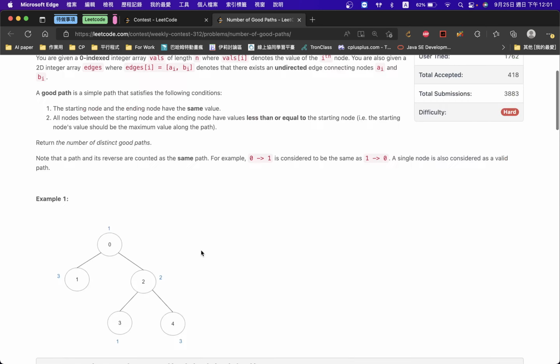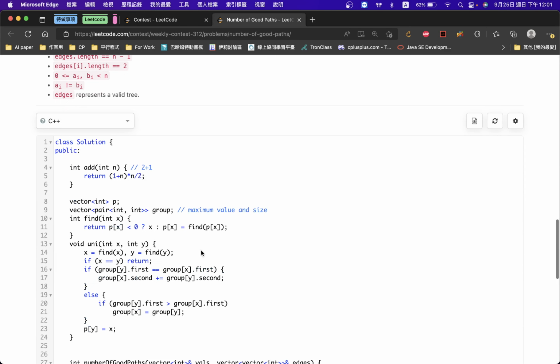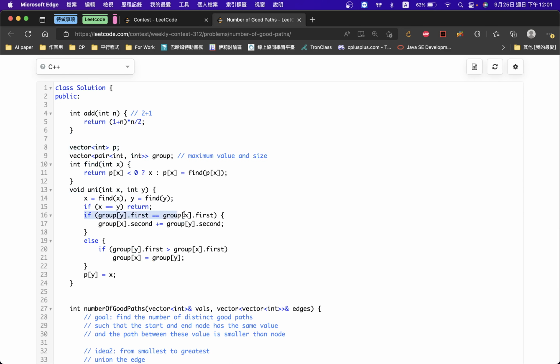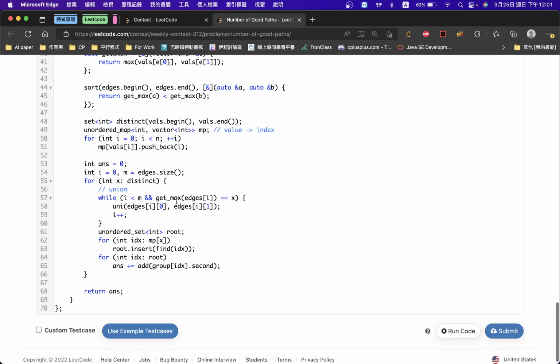And actually, in union find, we always record the maximum values. We don't need to record all the values in this tree. We only record the maximum. So in this node, we only record the maximum and how many times the maximum appears. If the maximum is the same, we just add the counts to merge. Otherwise, we merge toward the larger maximum. If y is the maximum, let's reassign the group x to y. And then merge. Yeah, so that's the idea.